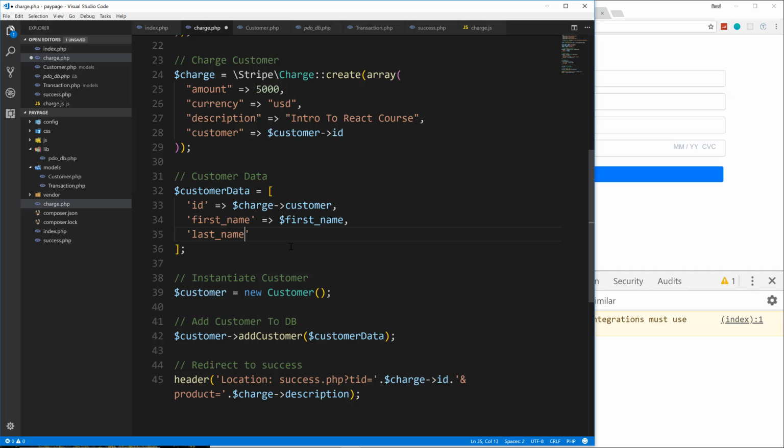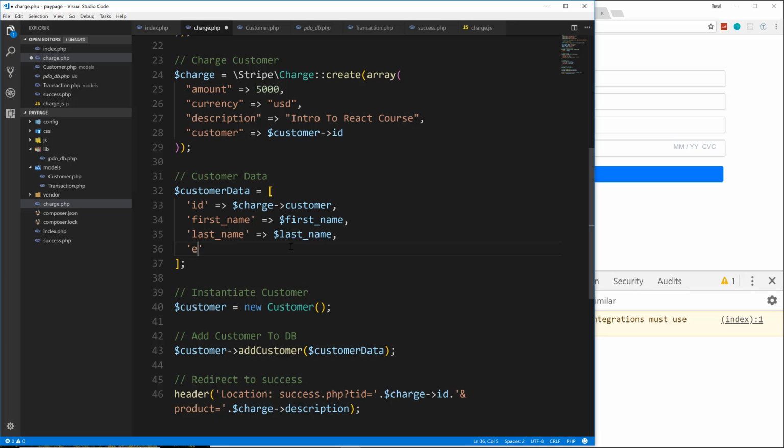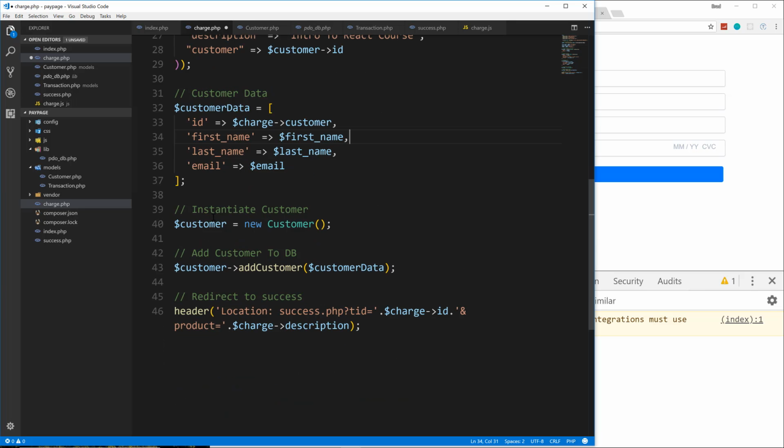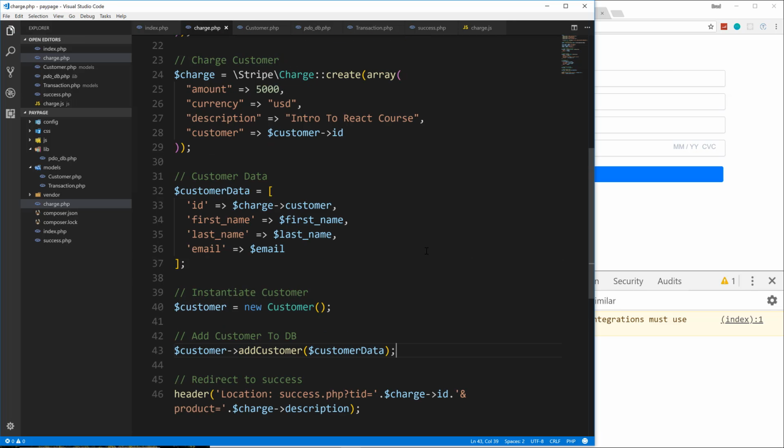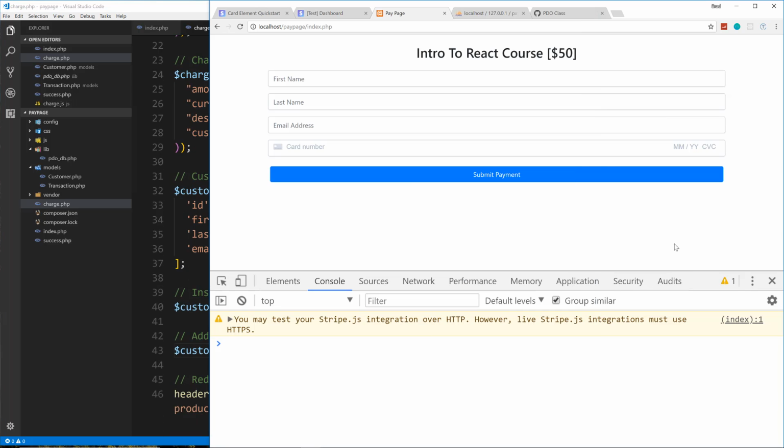So let's say last name and email. Okay, so that's our customer data. We're instantiating the customer object, and then we're calling add customer. So that should do it as far as just adding the customer. It's not going to add the transaction yet. We haven't done that, but let's test that part out.